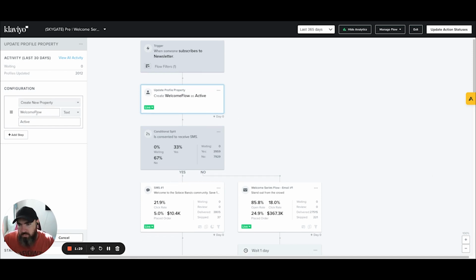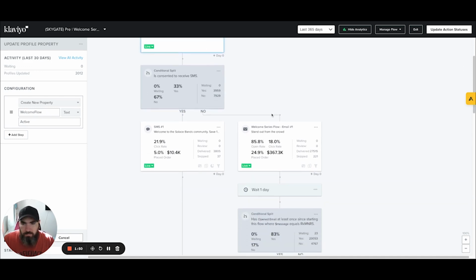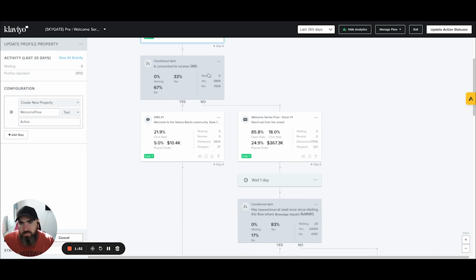Create a new property, call it what you want. We just call it welcome flow, text and active. And then you can test that with a profile that you may have yourself for your brand. So we sign up to all our partners' emails, and we can go into our own and adjust it and make sure that we mark this one as active and we know it connects and works properly, so that when we do it later, we can make sure that we disconnect it, which I'll show in a moment.